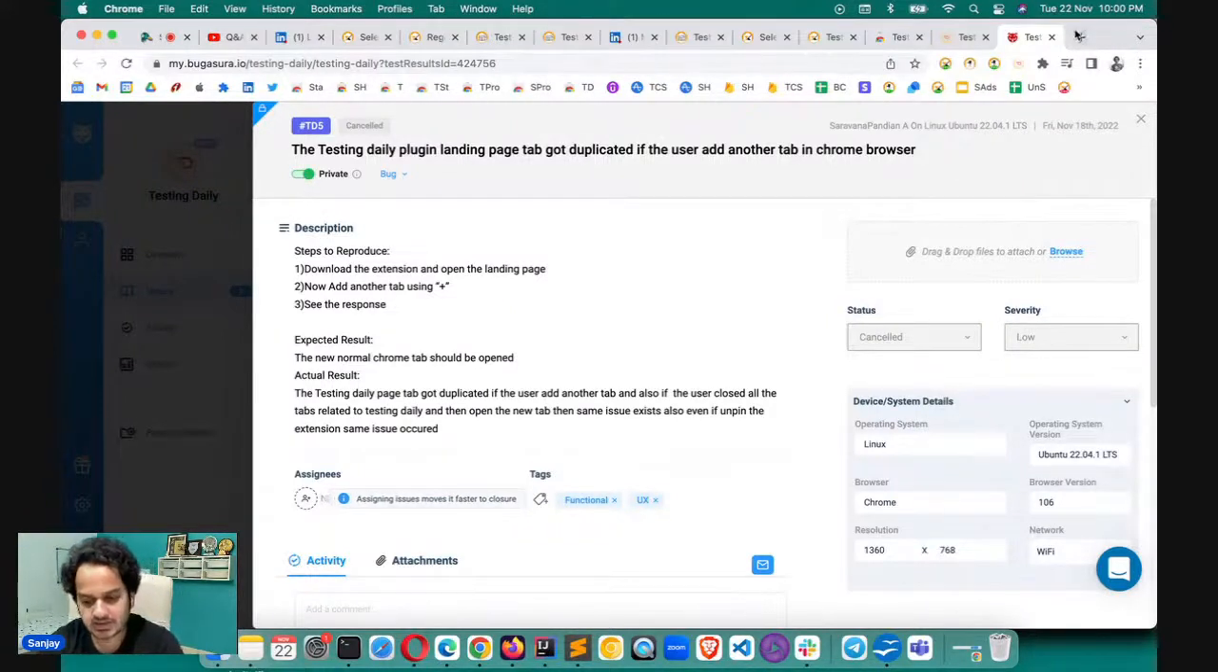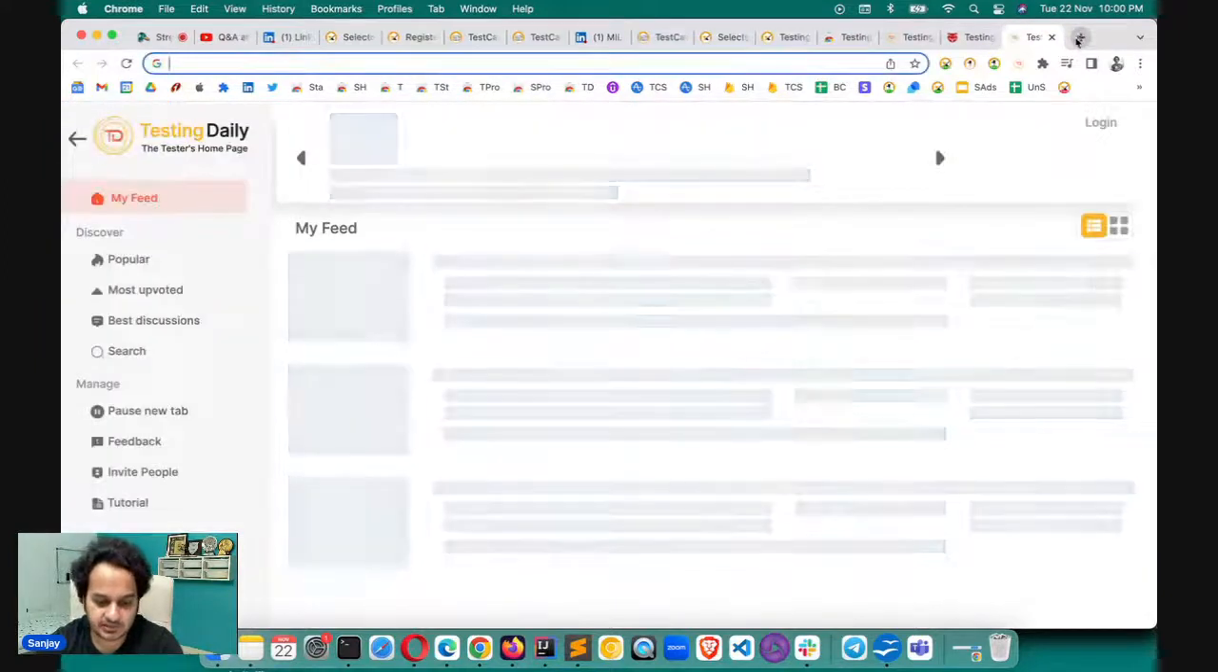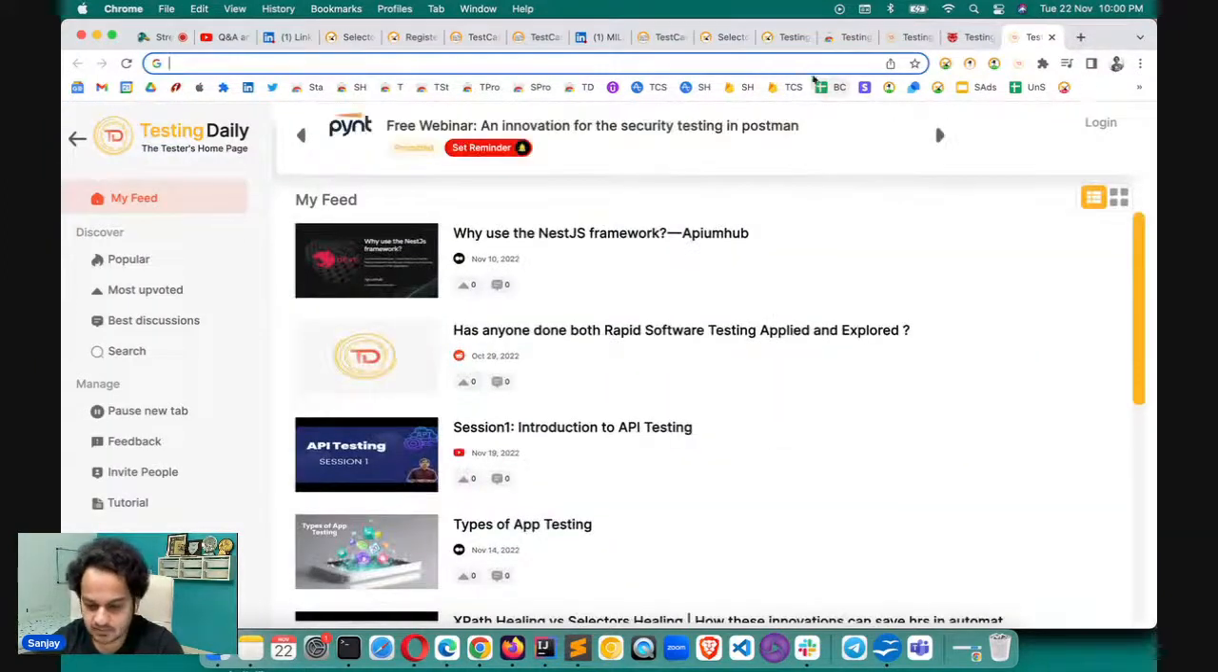Testing Daily is very simple. You just open a new tab and you get the feed. You just continue whatever you are doing. If your eye catches some new news out there in testing, that's well and good enough for you to keep yourself updated about what's happening in testing around the world. That's the idea about Testing Daily.